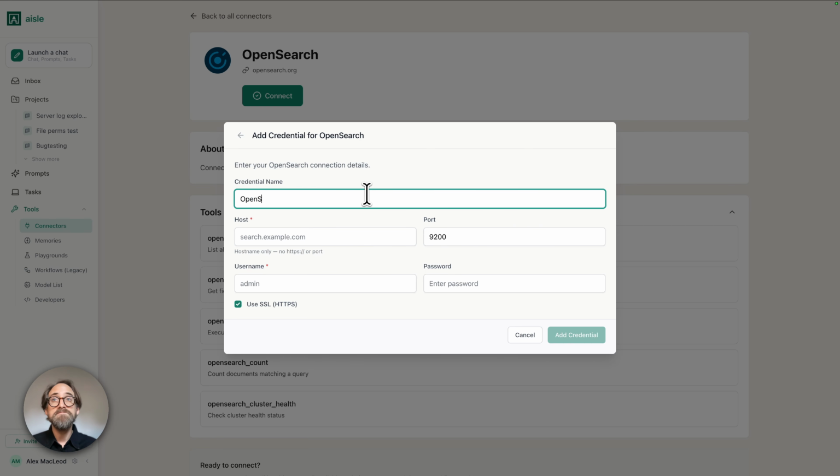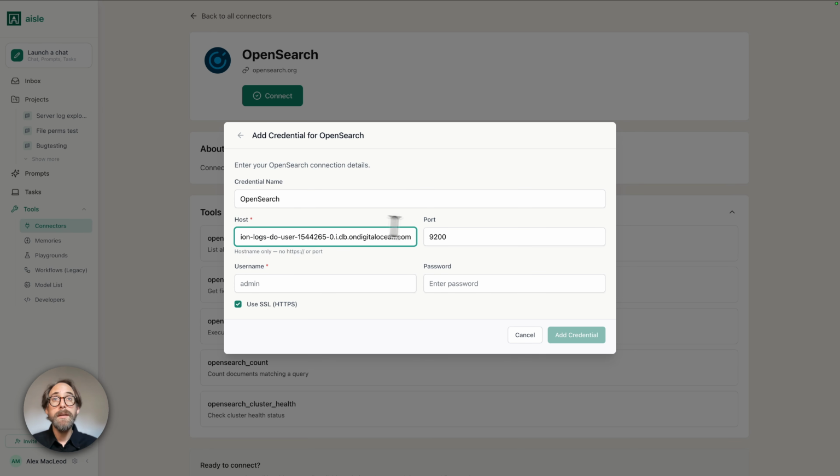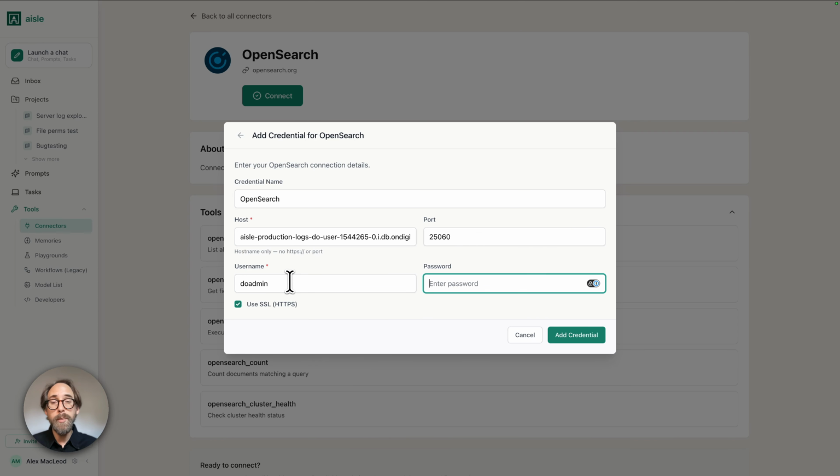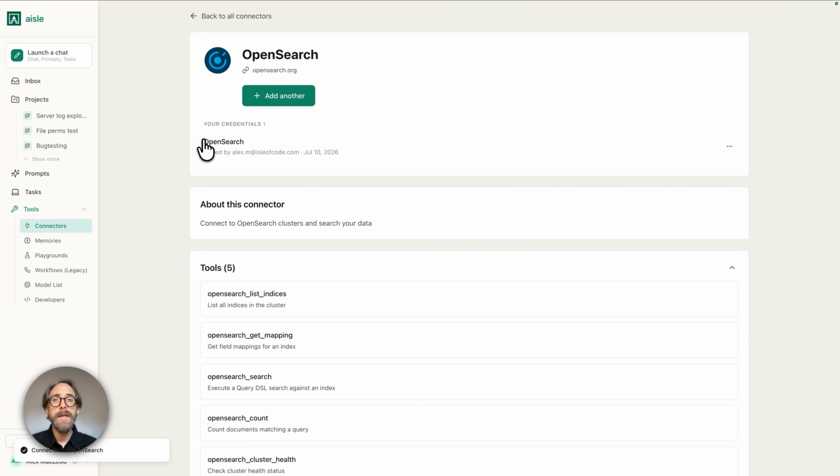So let's just call it OpenSearch. And my instance is hosted on DigitalOcean. So I'm going to paste in the correct information. 25060. The user is DO-admin, and the password I have off screen right here. Okay, so my credential is registered. Let's go create a project and hook this up.